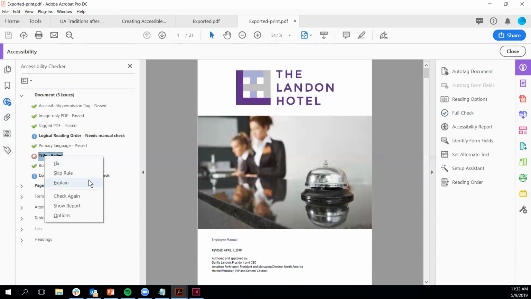Explain opens up the relevant online help entry. Check again runs the checker again on all items. You'll want to choose this option if you modify anything. Show report displays the accessibility report for the document with links to tips on how to repair failed checks. And then Options opens the accessibility checker options dialog box where checking options can be set.